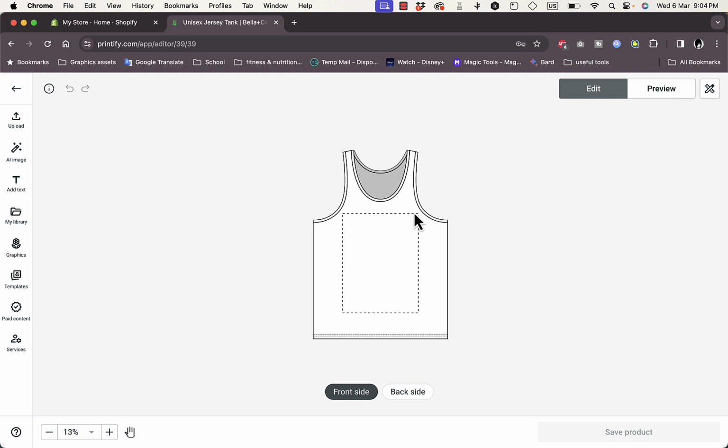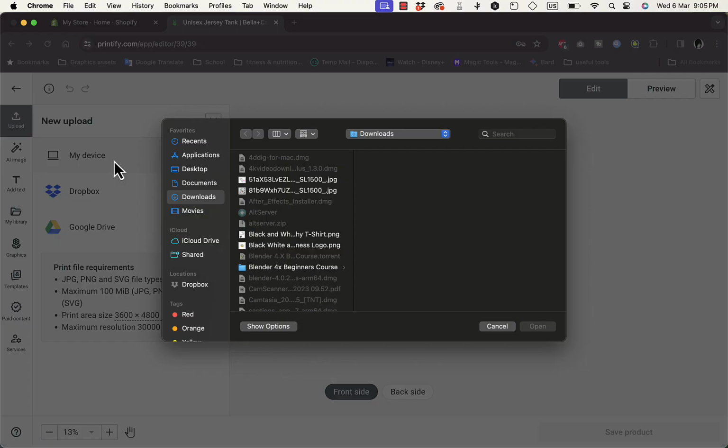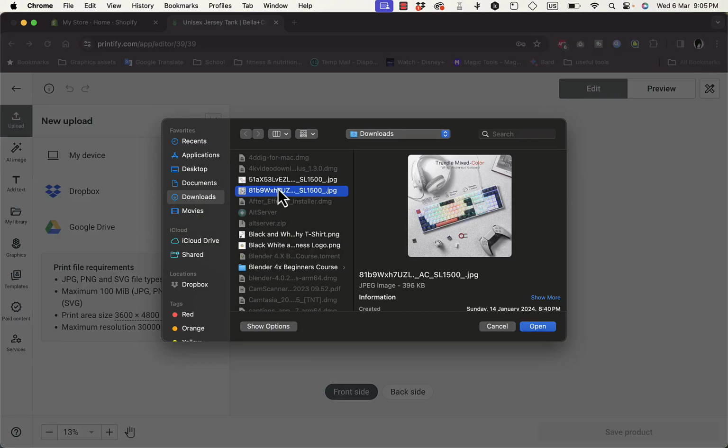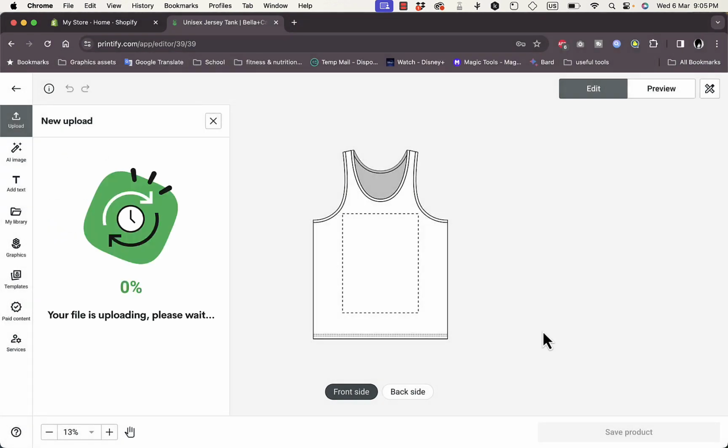Now it gets you a diagram of the product with the area marked where your design will go. You can upload an image, add an AI image, add text, get something from your library, add graphics or templates, or get paid content. For now, I'll upload my design from my device. Okay, let's go with this design.